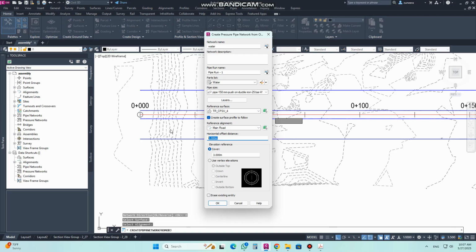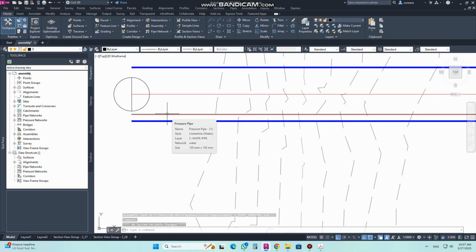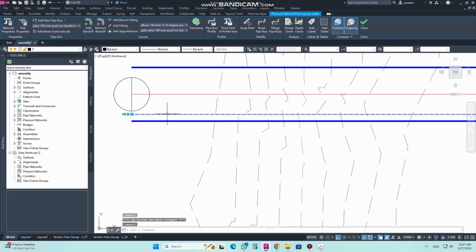So let's say I am creating on the right side, and this is 2 meters, inside the median. Let's say I will create 1 meter. The cover depth is 3 meters. You can write anything, mostly 0.8 or more. For vertical elevation you can use outside top, crown, or center line. I don't want to erase this entity, and then click OK. And now you can see it appear here.